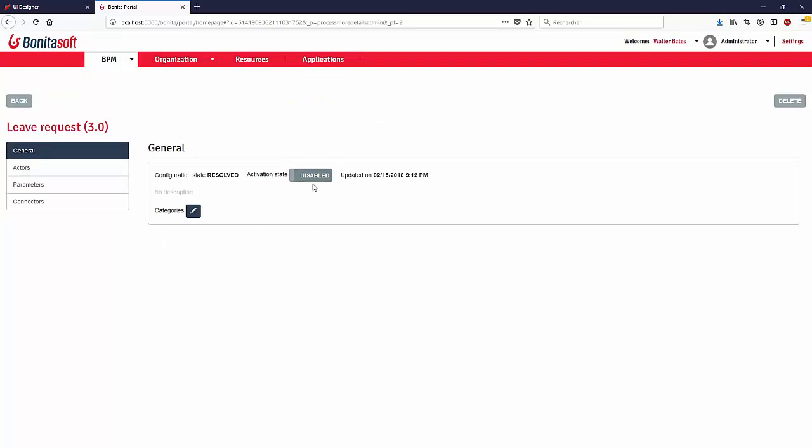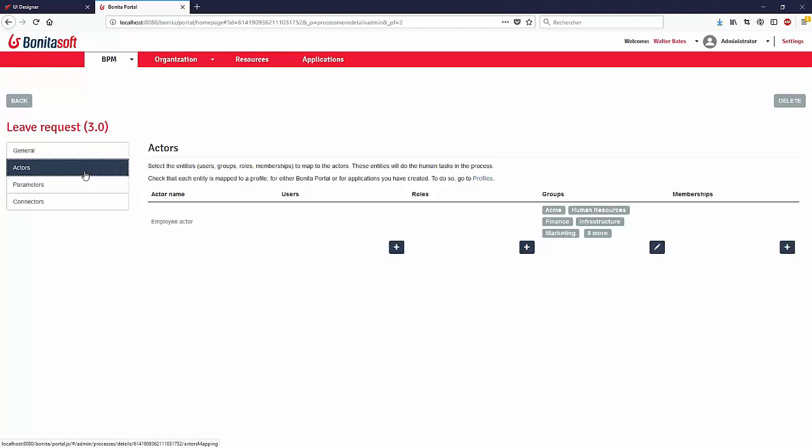By default, the process is disabled. I can check the configuration of the actor mapping, and it's what I said previously: I can update this mapping live. So right now it's mapped to all the groups in my organization. I can change this live.